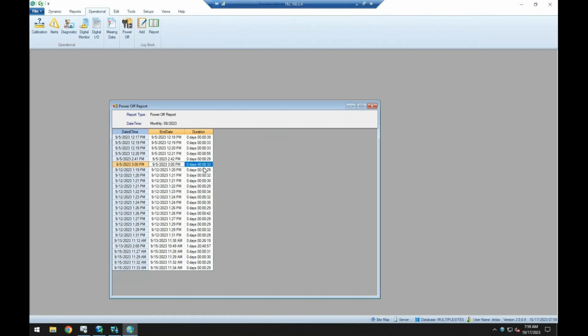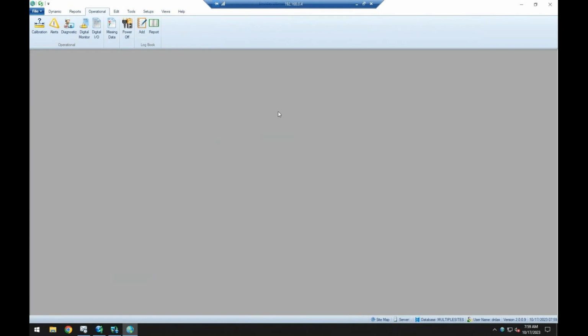Maybe a tech was at the site, they stopped the service while they were doing something and then they forgot to turn it back on. So anytime you're at the site, once you're done, you just want to make sure before you leave that Ultimate service is running. And then you have a logbook.